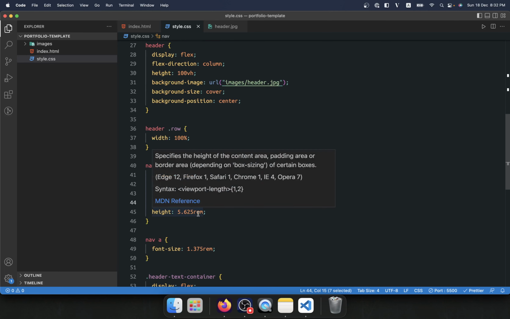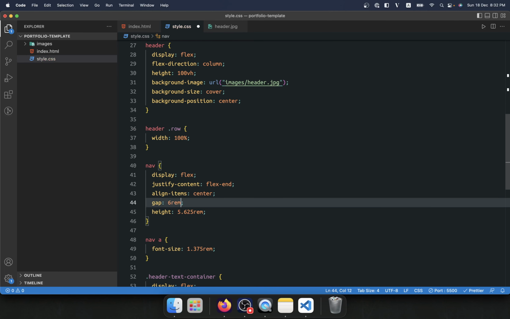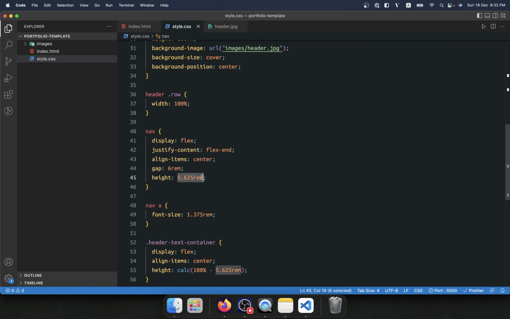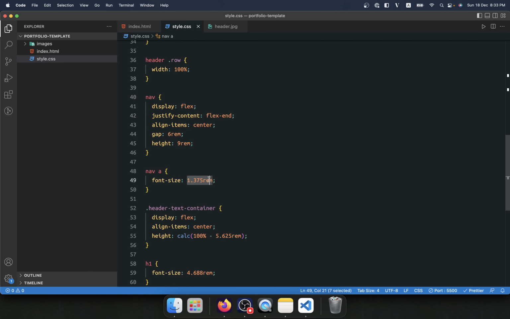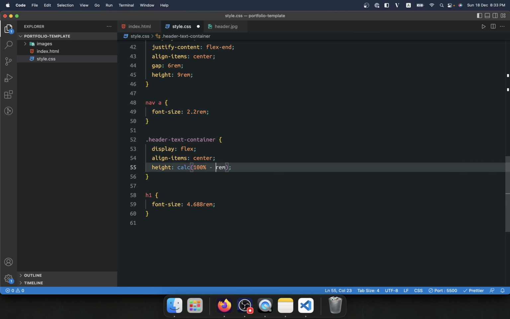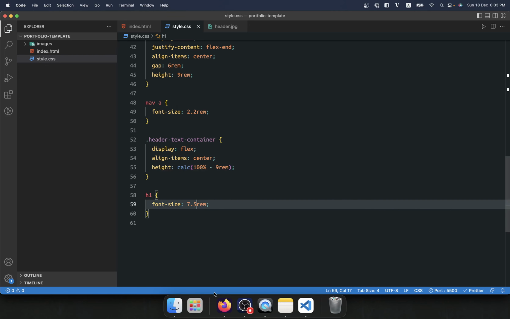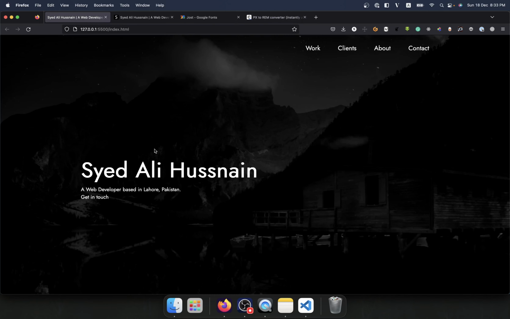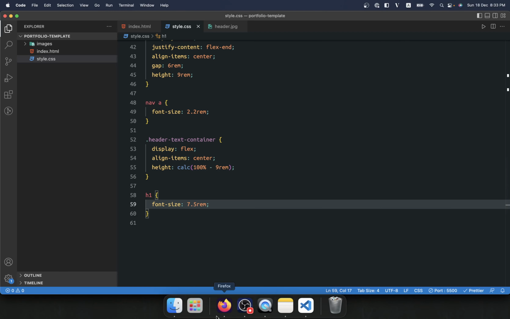So here we wanted 60 pixels gap, so I can just say 6 rem. And here we wanted the height to be 90 pixels, so we can say 9 rem. And we wanted 22 pixels font size there, so we can say 2.2 rem. So this will save us a lot of time and we won't have to do any fancy maths and so on. So this is going to be 9 rem, and this is going to be 7.5 rem. Now the result is going to be similar, but it makes the code easier to maintain.